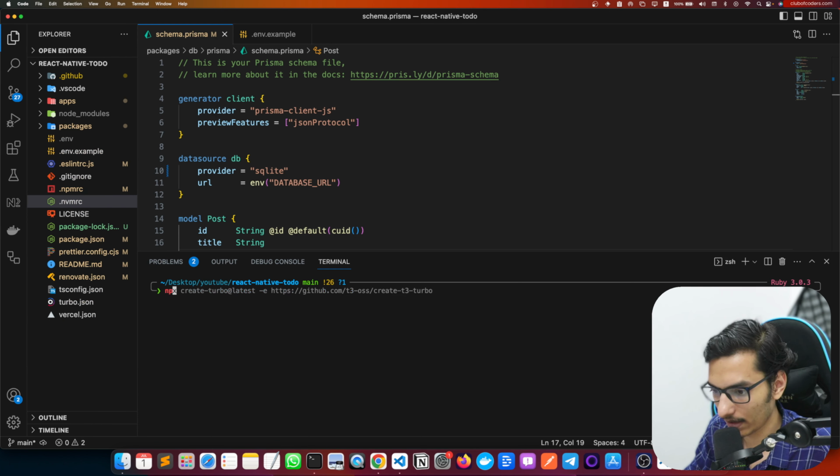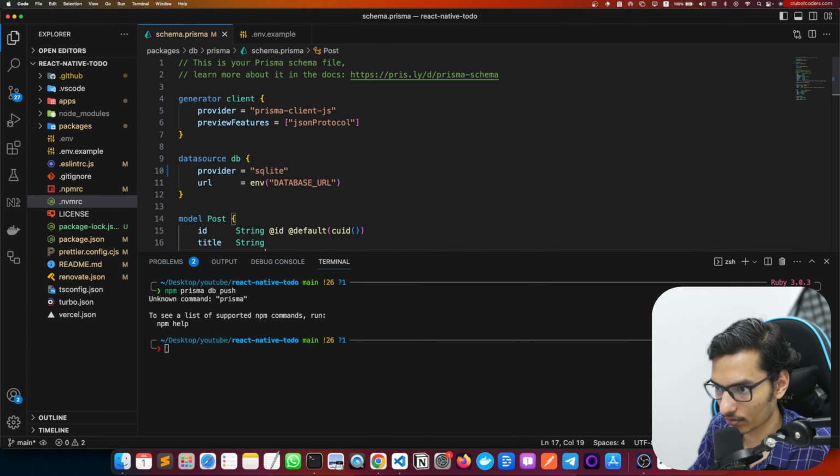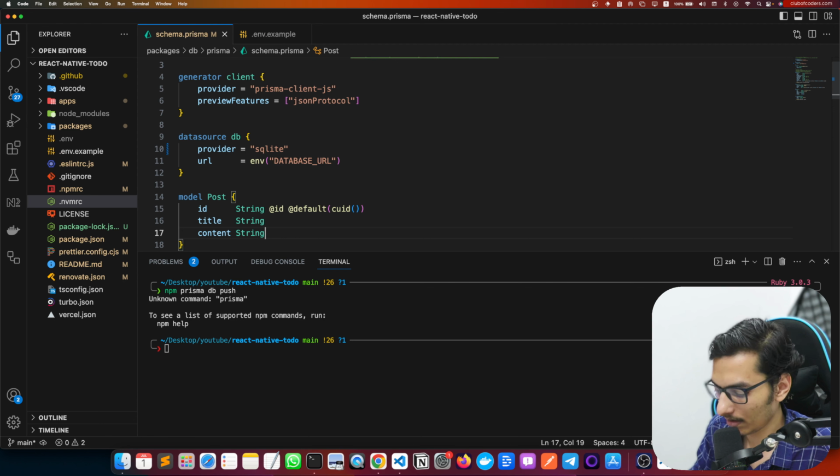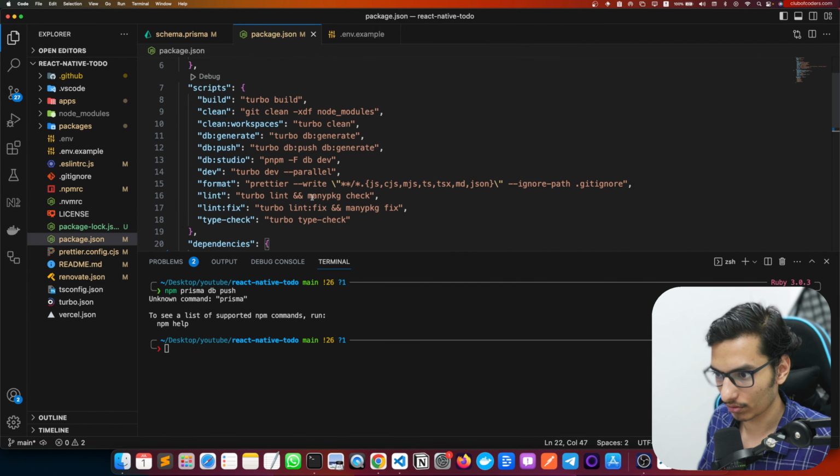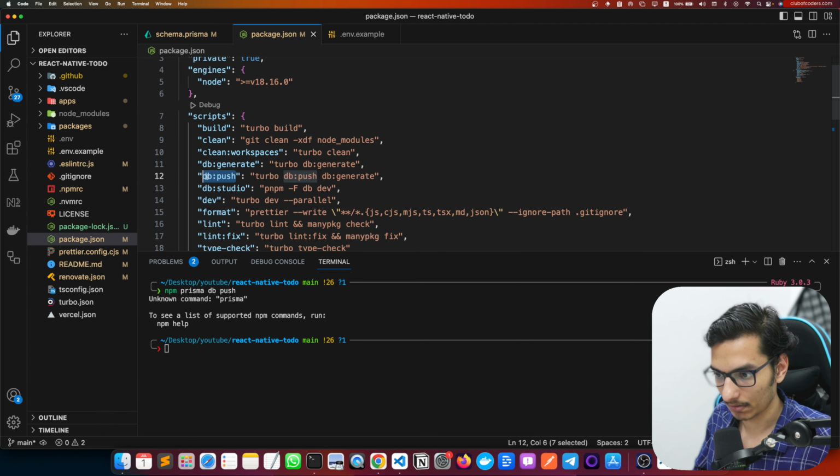So what we can do is npx, or we can say npm prisma db push. Not here, so let's press Command+P to open this pop-up, or if you are on Windows, you can use Control+P. So use the shortcut Command+P, go to package.json. Here you can see for db push, you can use this script. So we will use npm run db push.